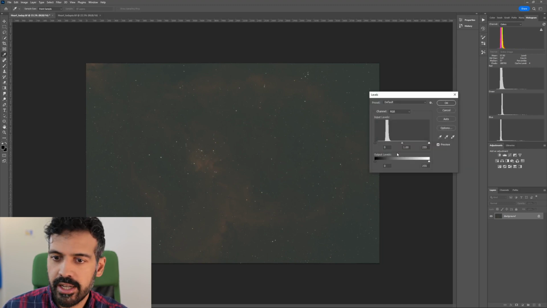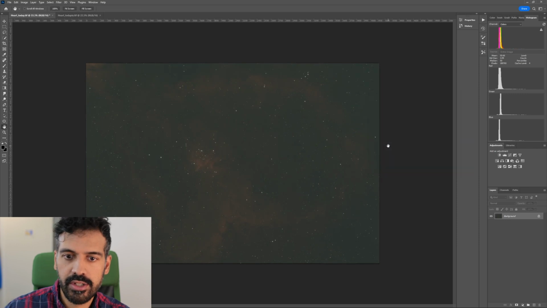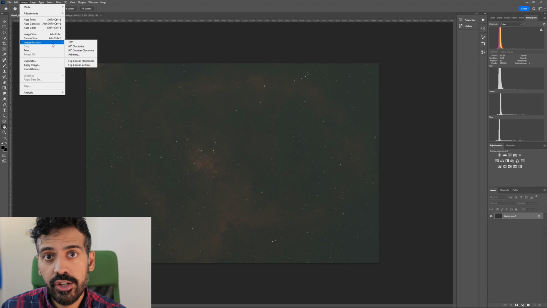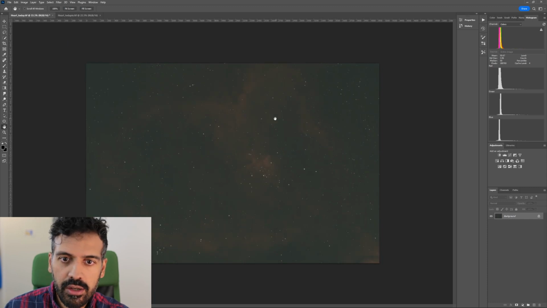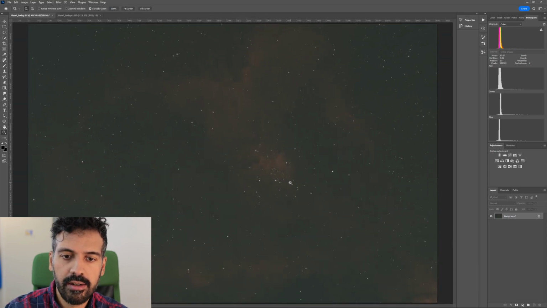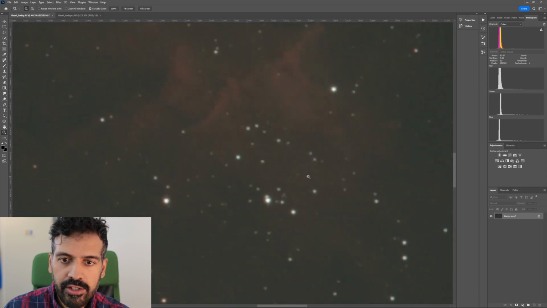And I noticed that it's upside down. So let's fix that first, just to make it easier for us to know what's going on. So image rotation, 180 degrees. And there we go. We can start to see the outline of the Heart Nebula with its core showing right there in the middle. So let's zoom in a bit so we can see what we got here. And actually, it looks pretty nice.